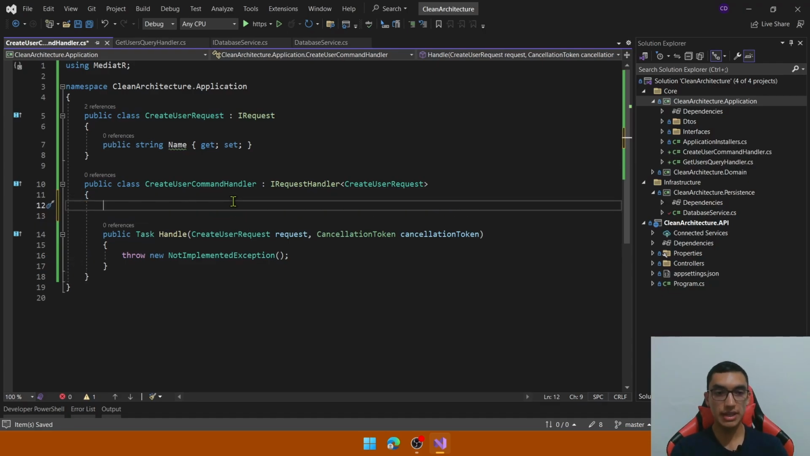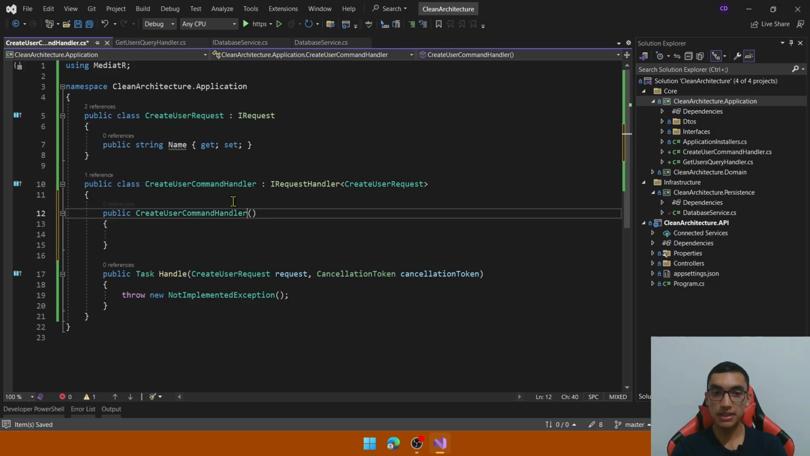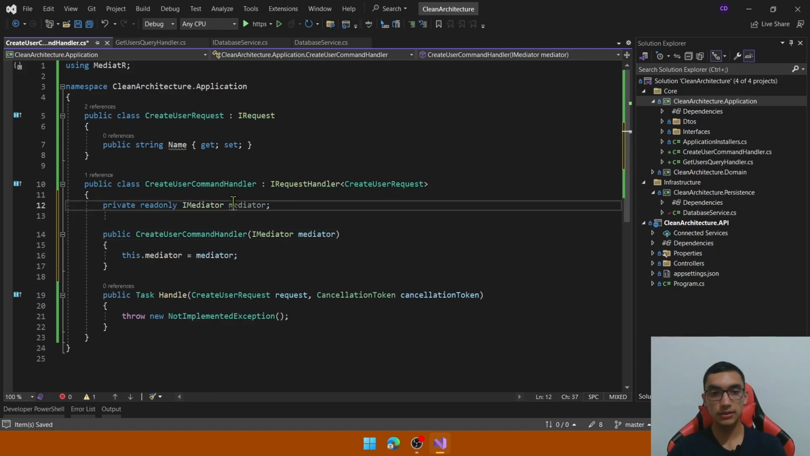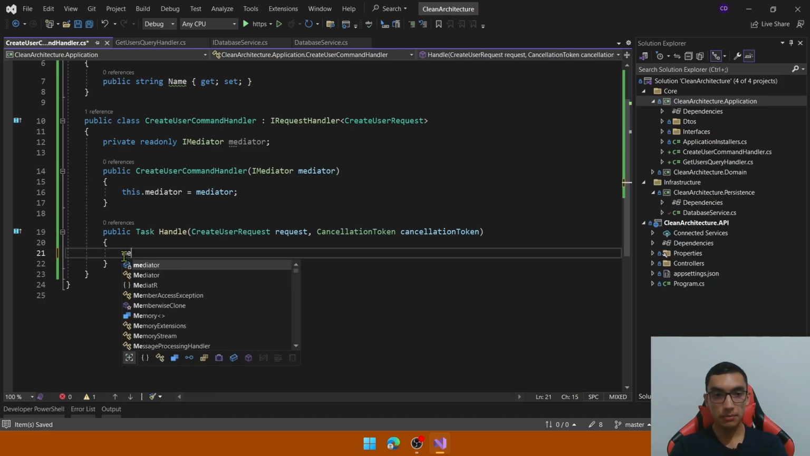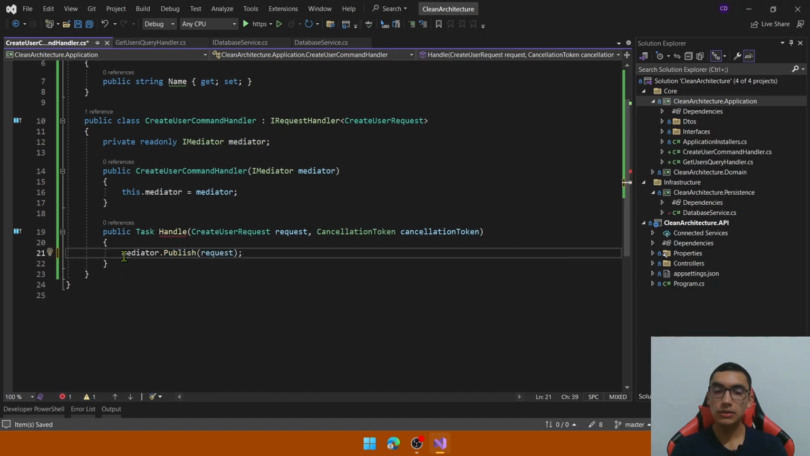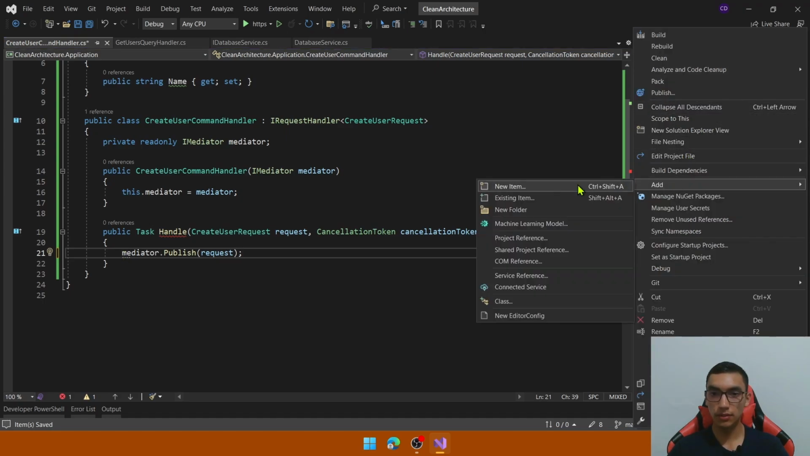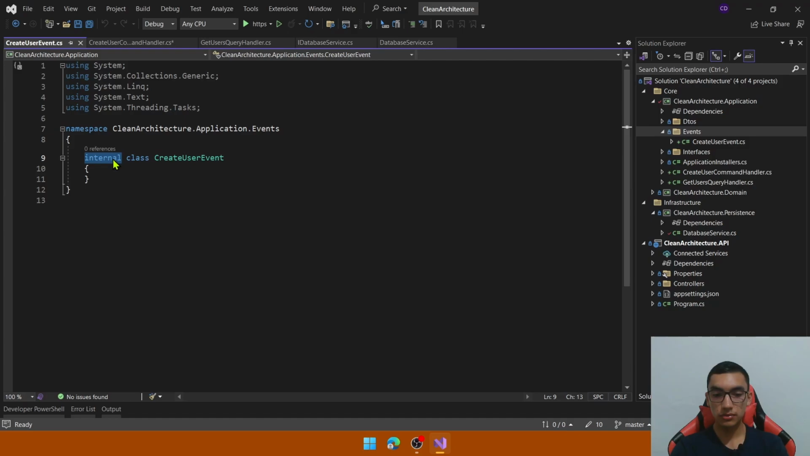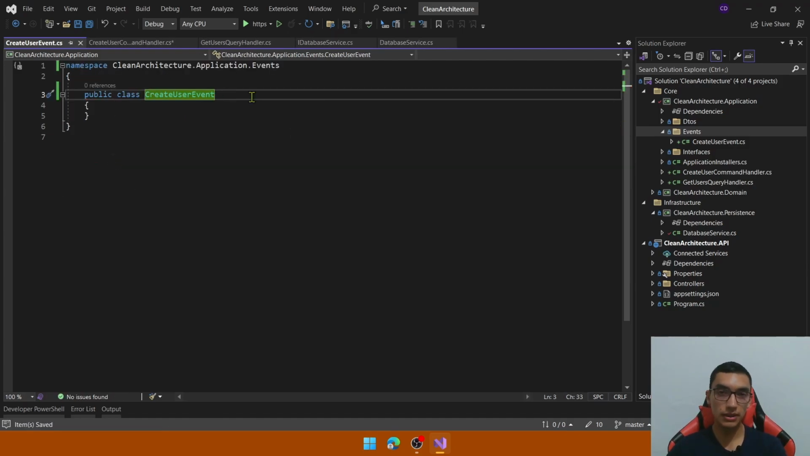So to accomplish that, we will inject the iMediator interface in the constructor to publish a notification. So assign a field, and in the handle method we will call mediator.publish. But which object do we need to publish? So in the application layer, let me add a folder called events, and in this folder we will add a class called createUserEvent, which will represent the model of the notification of the event.